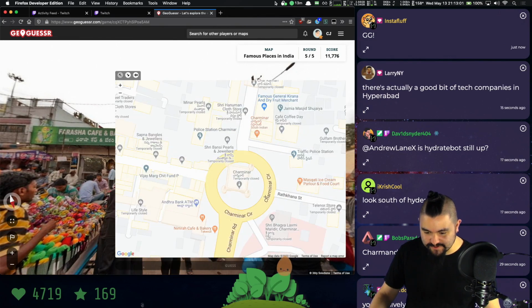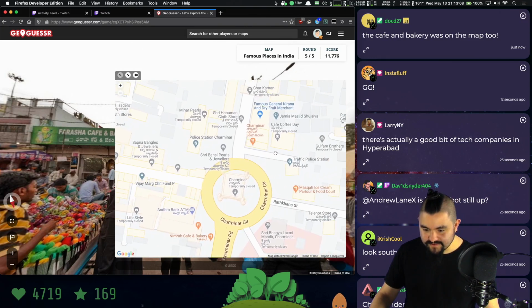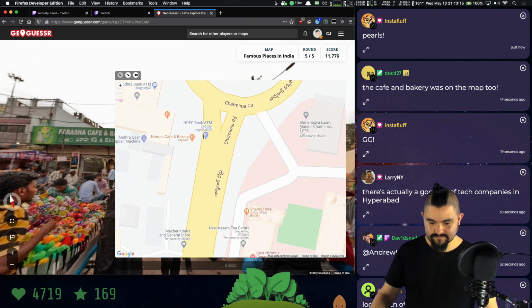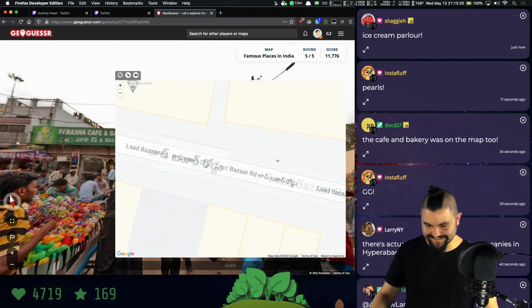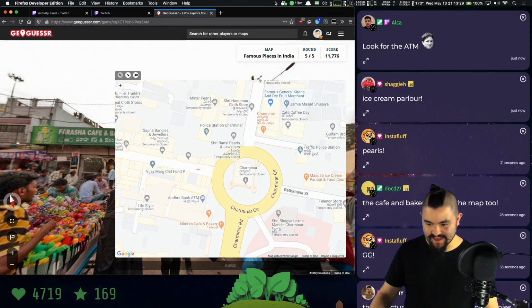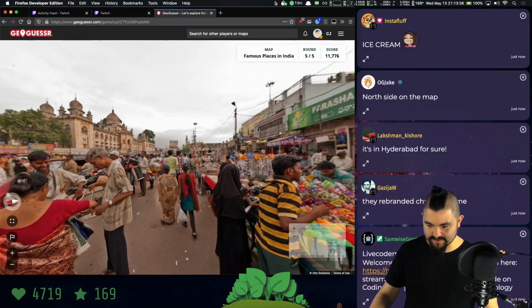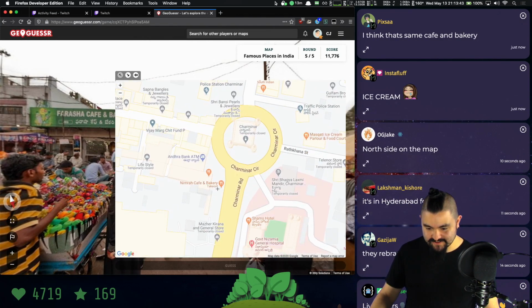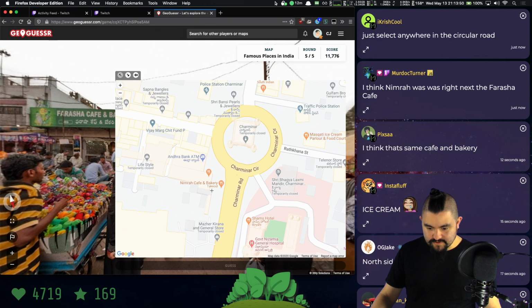Farasha Cafe and Bakery is what we need to find. We don't know which side of this we're on. Was it on the map? There's Nimra Cafe and Bakery. Pearls. Shadan Pearls. Ice cream parlor. It's either that. Look for the ATM. All right, let's see what ATM we're by. North side on the map. There is no ice cream here. It's the same cafe and bakery. Nimra. Nimra was right next to the Farasha Cafe.